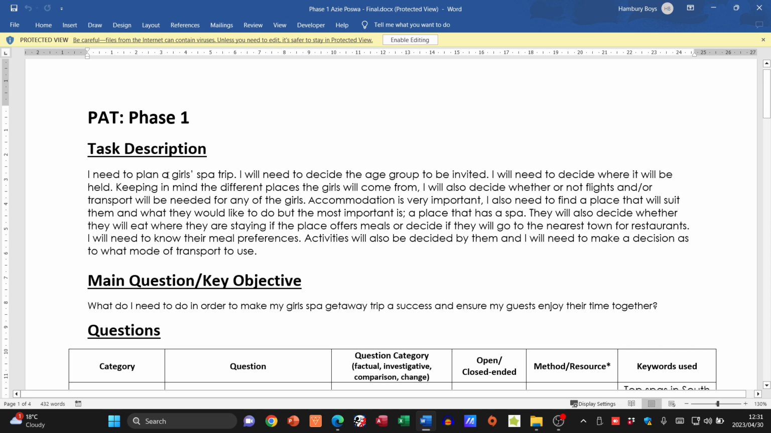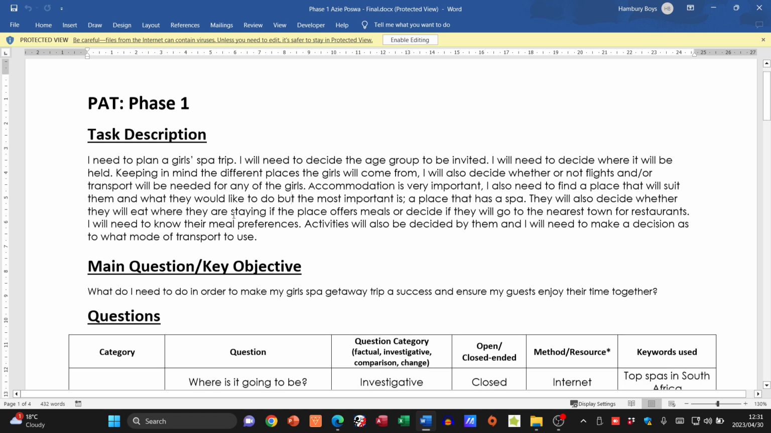So first things first, please don't forget your folder structure. You need a folder called PAT 2023, obviously with your name and surname. Then from there, inside that, you need folders for phase 1, phase 2, phase 3. And in the phase 1 folder, this document is going to be there.